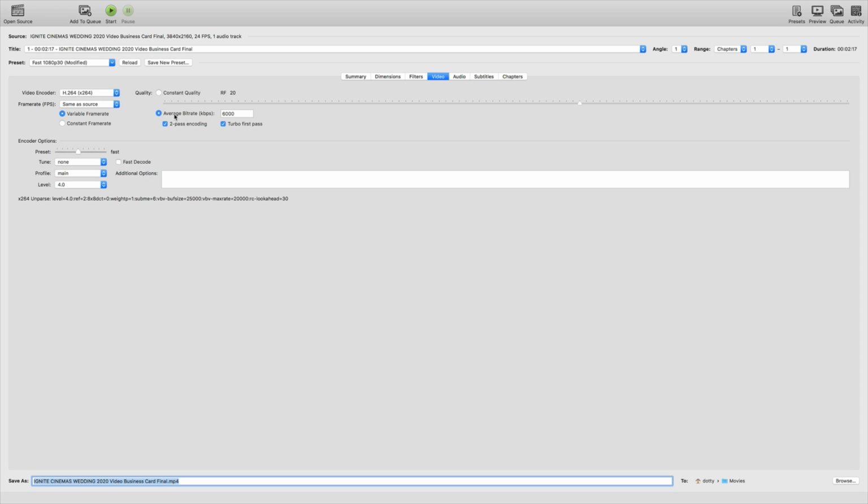The average bit rate, this is what comes standard, is 6,000. It has two-pass encoding, which is checked. We're going to keep that, and you can see what that's all about here. And turbo first pass, we're going to keep that checked as well. I'm not going to mess with any of this stuff.